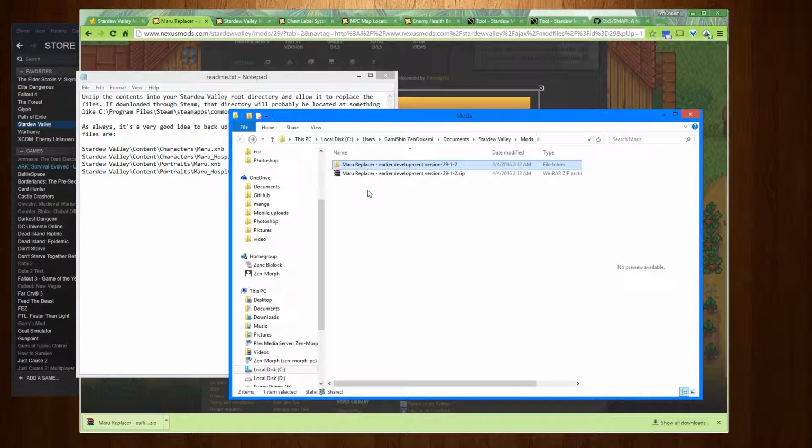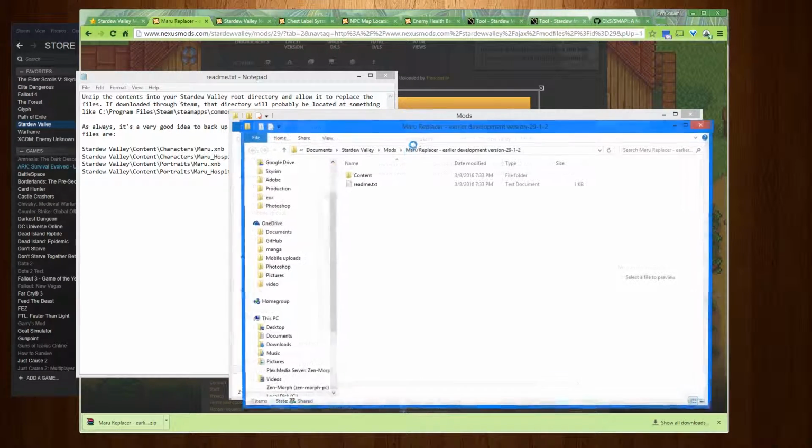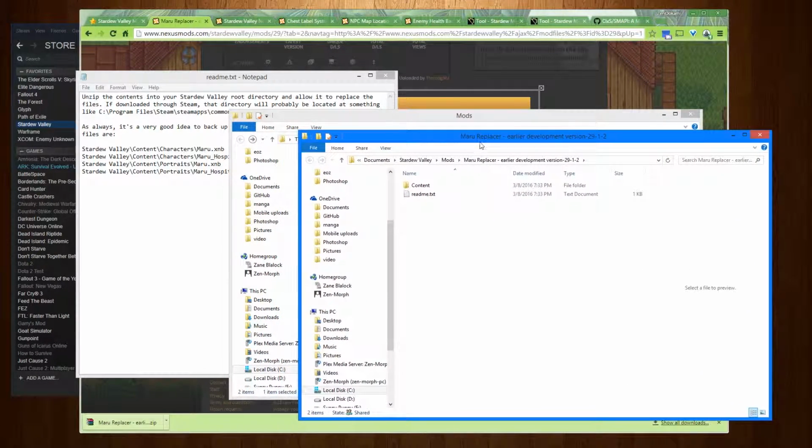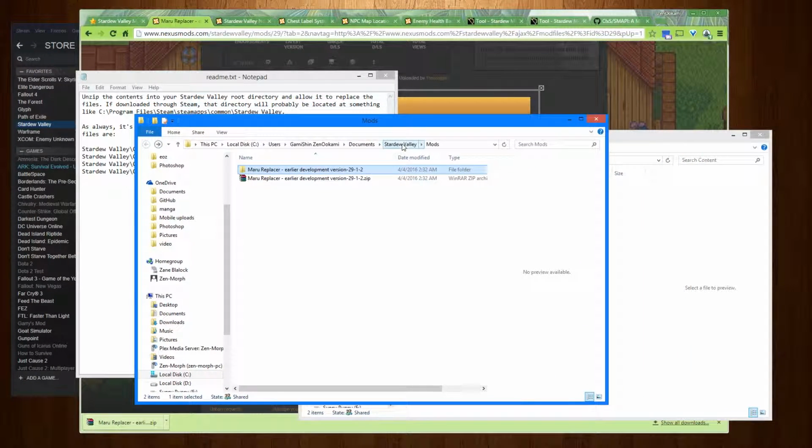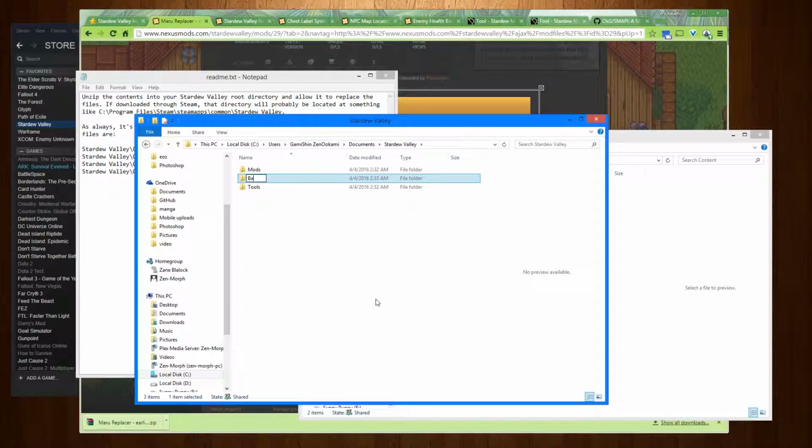So what I'm going to do now is open up a new folder in Explorer. I'm going to go to content, leave that there, and I'm going to go back up one. And I'm going to put backup. And I'm going to do characters. And I'm going to make a backup folder for Maru. You should always back your folders up, or your files and folders.